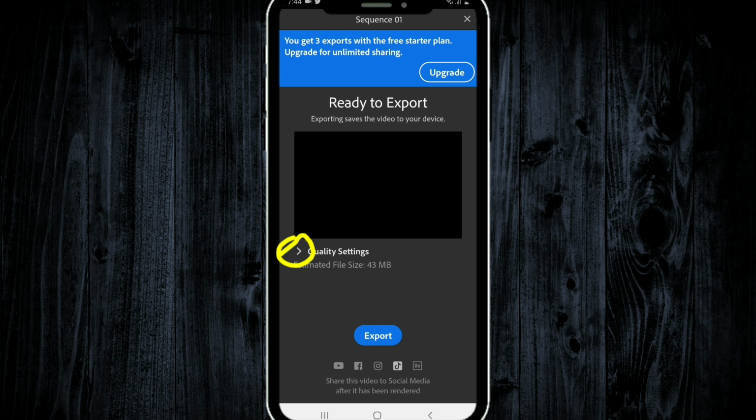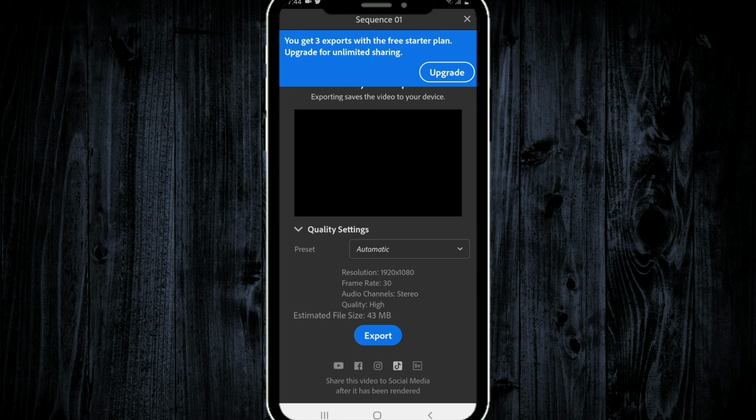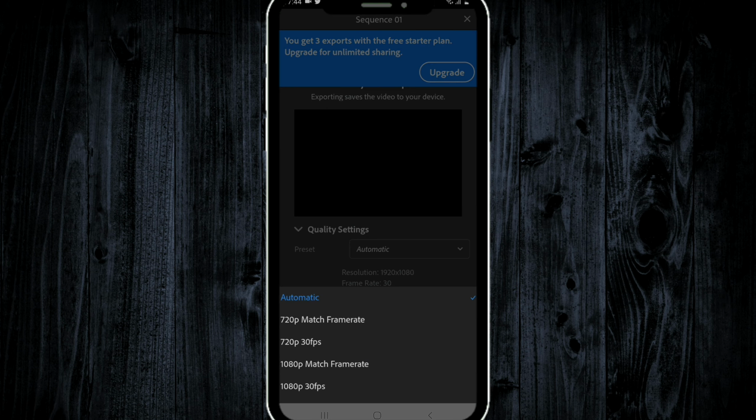And as you can see here, if you tap this arrow next to quality settings, you can see a bunch of nice information here. And as you can see, automatic here, if you tap on that, you will see some options here. So 720 match frame rate, 720p 30 fps. I recommend you select the option with match frame rate so that the final product, the exported file, doesn't have any problem. So let's say you're filming at 24 frames per second, make sure you select 1080p match frame rate. You don't want to select 720p 30 frames per second if your video is 24 frames per second or 60 frames per second. You don't want any of that. You don't want any problems in the final product.